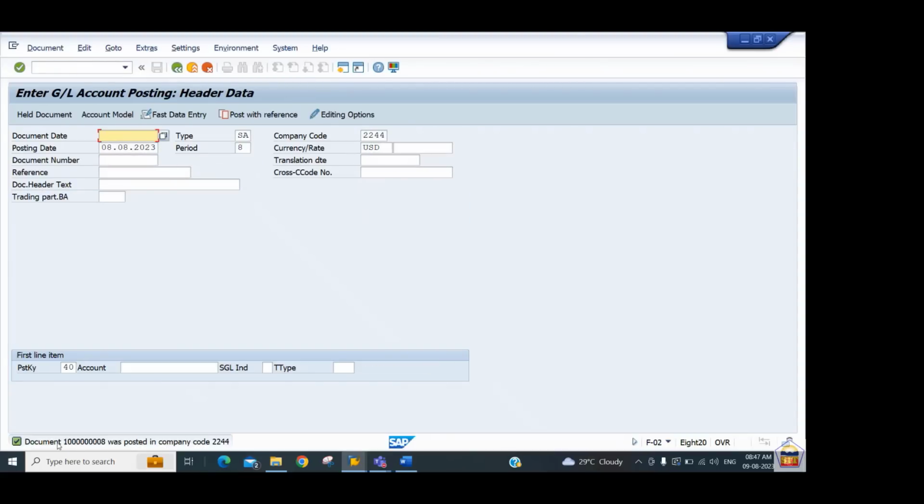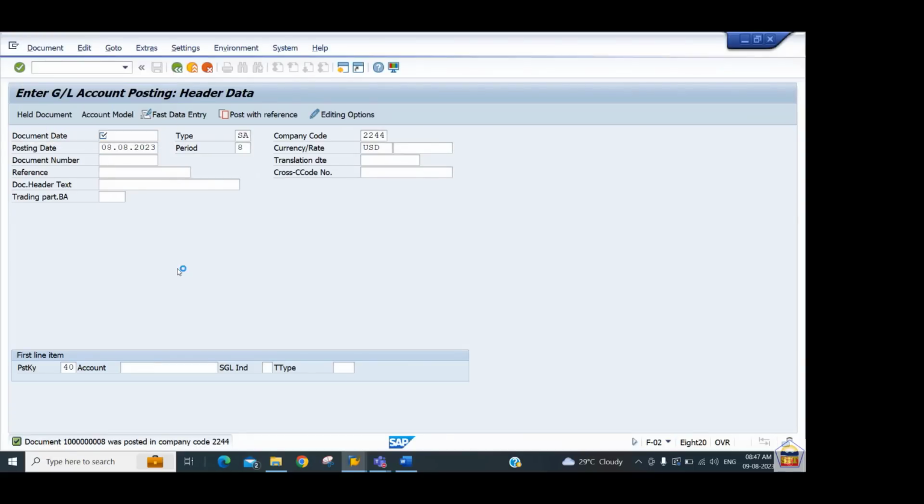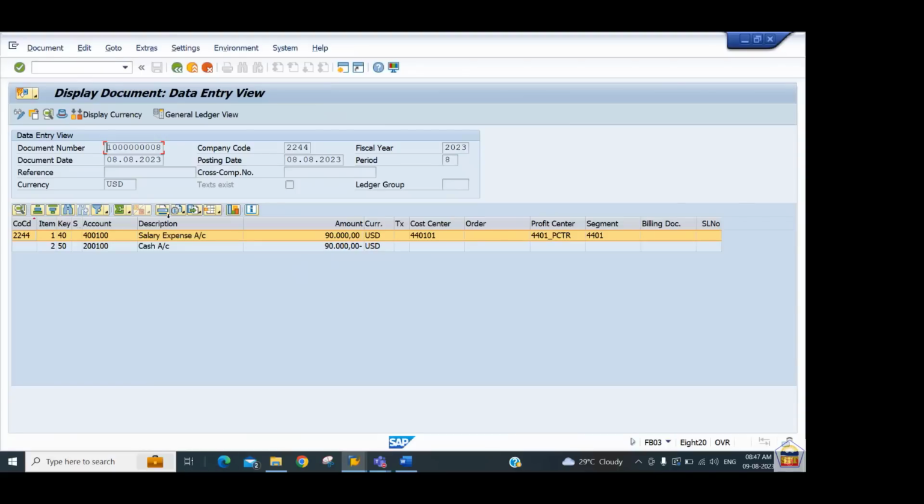So the document got posted, it is 1008. Now if you want to view it, you can go to the menu, document display. So here this is the document we have under the entry view. You can just see the title bar, it is saying that entry view.